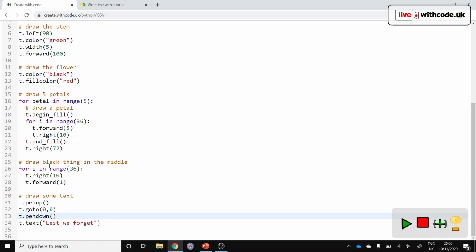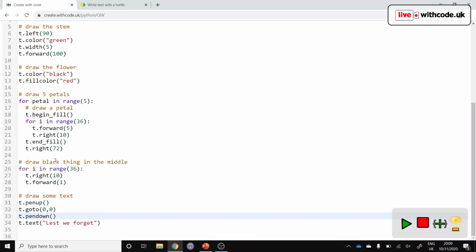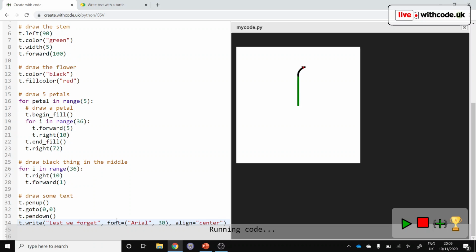The order that we do things is the sequence of instructions. For the text, it wasn't just t.text. What was it? Oh, t.write. There we go. And we can set the font and the align, as in center alignment. That sounds good. So t.write. We can say the font is equal to, and then the name of the font and the size of the font, and set the alignment to be center, spelled the American way. Okay, hopefully this will work.